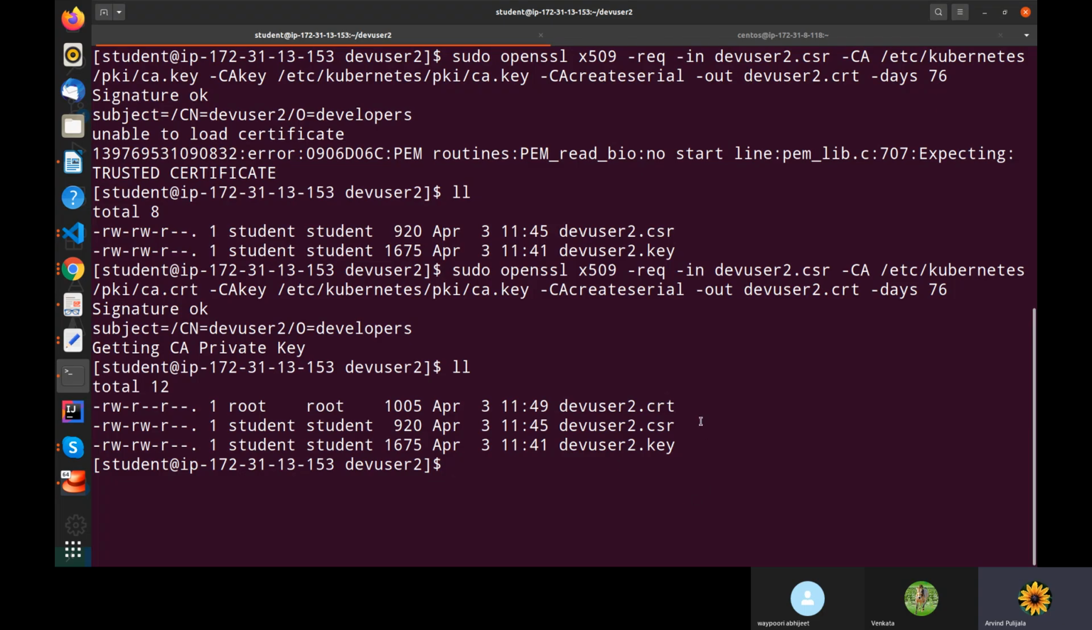Go over it 3 or 4 times because this is what is meant by public key encryption. Okay, so now we have got one certificate.